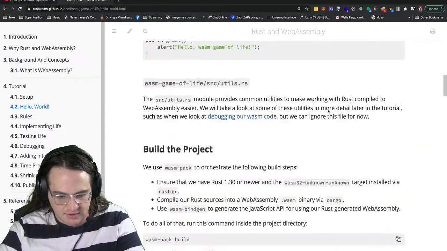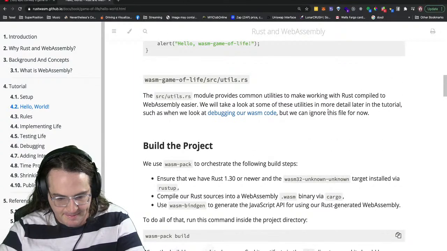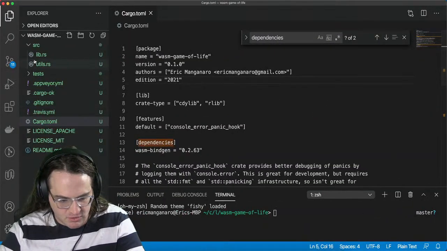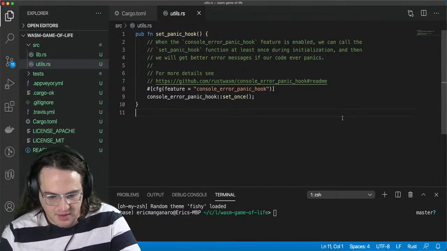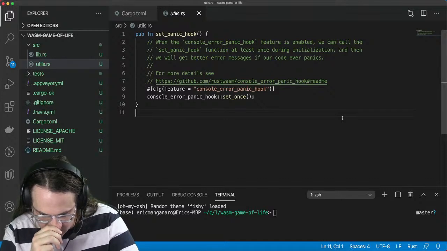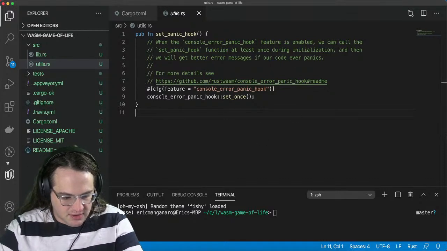And let's see. For lib.rs, utils, set_panic_hook. Okay, let's see what this is all about. Features enabled. We can call the set_panic_hook function at least once during initialization. Okay. Do we have our libraries installed for this?